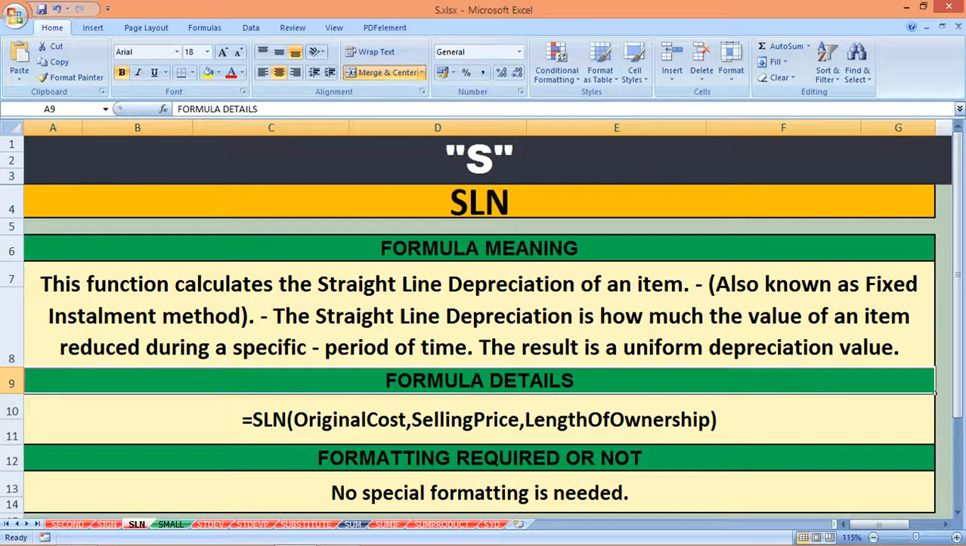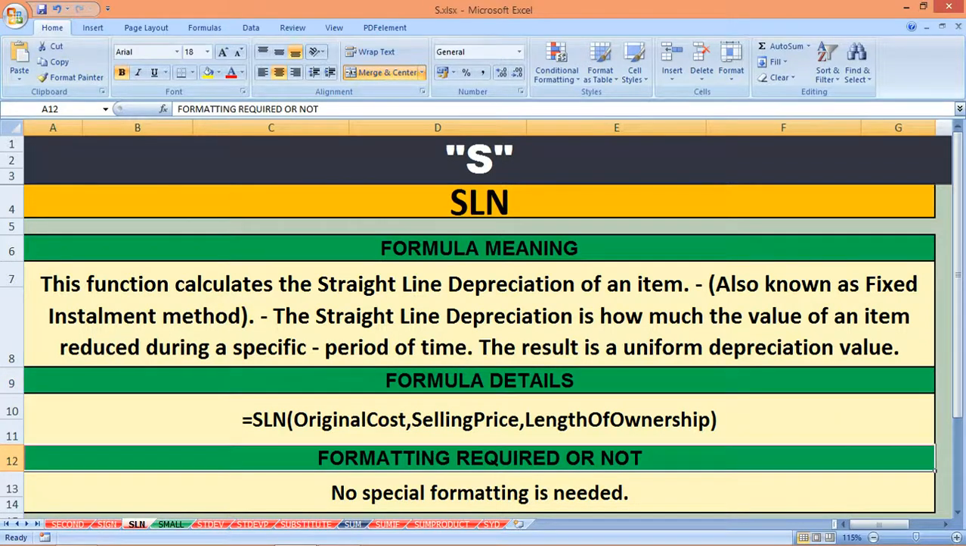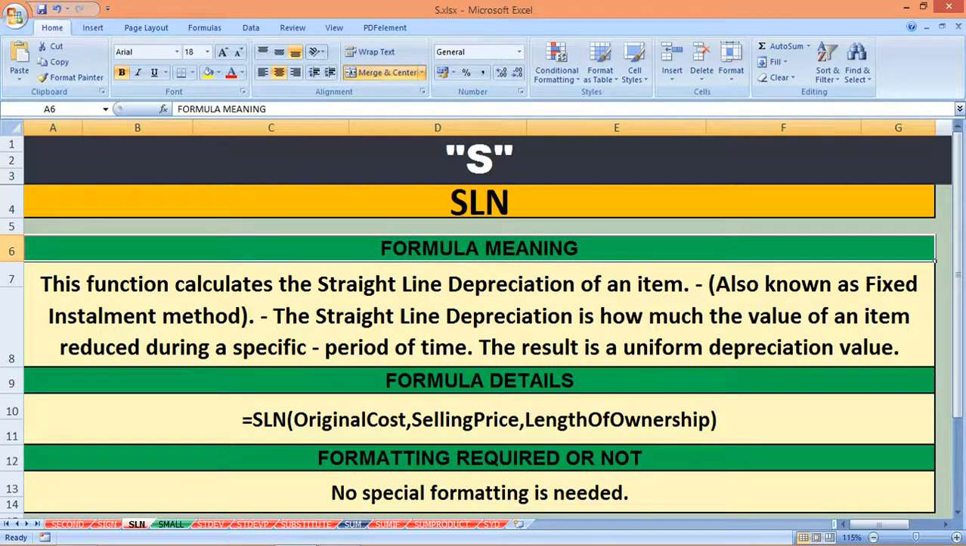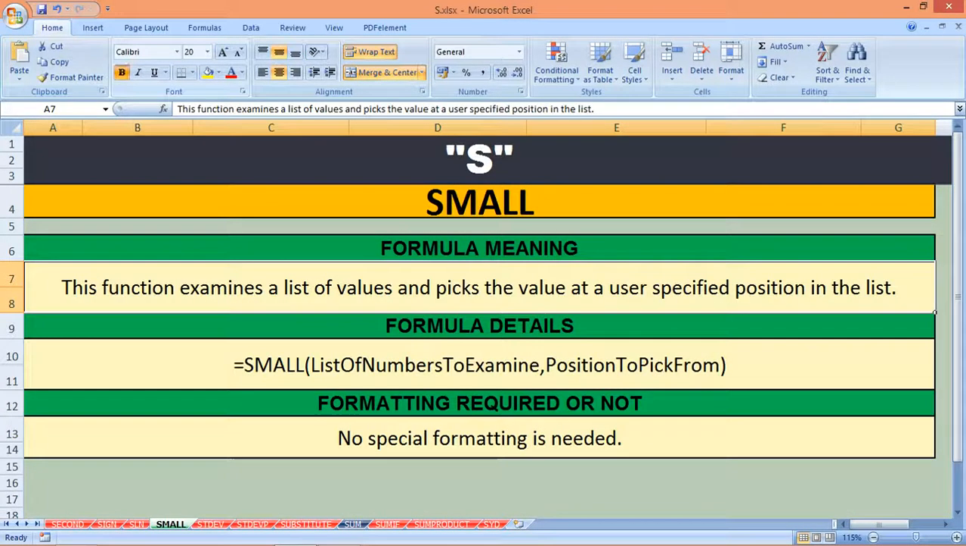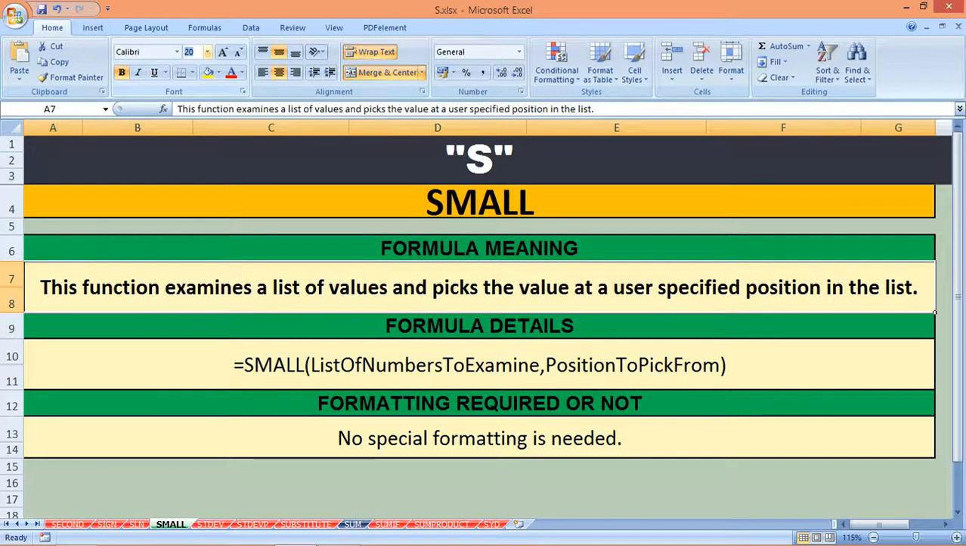Formula details, very simple. You just need to mention SLN, original cost, salvage value, length of ownership, close the bracket, press enter, and you'll get your result. Is any formatting required for this SLN formula? No formatting is needed, and this formula works in every version of Excel. I would really appreciate it if you try this formula in your Excel version.